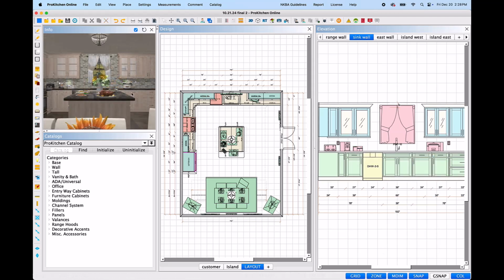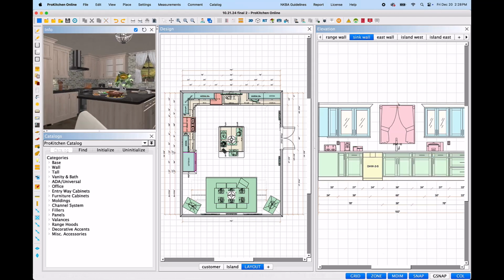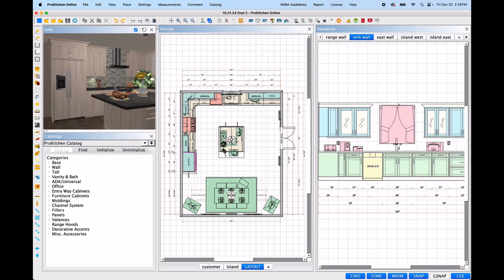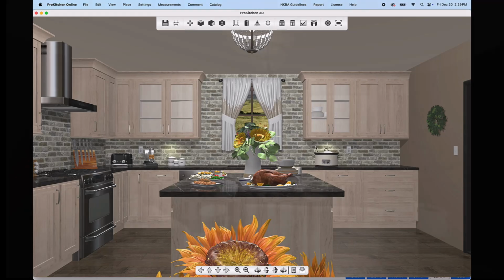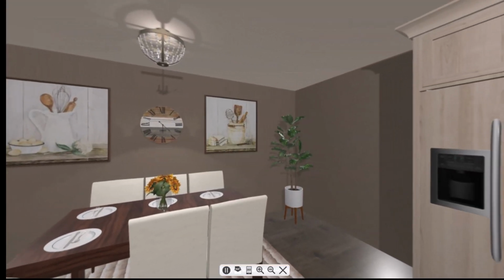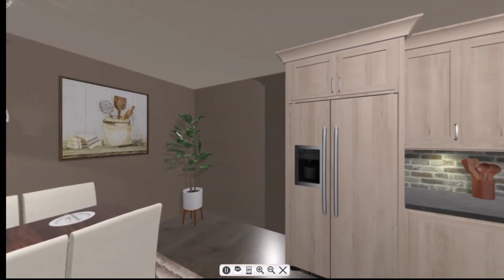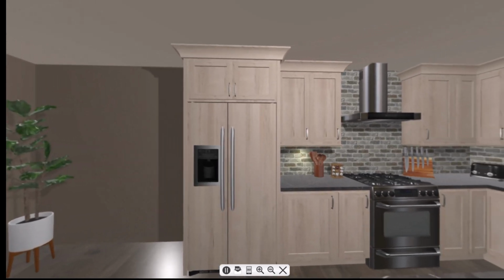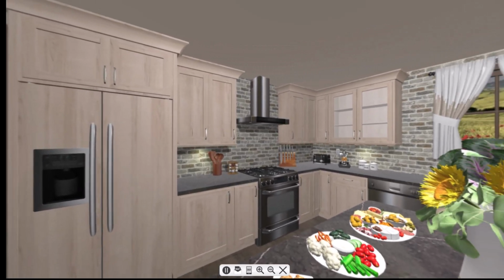To double-check your placement of furniture or decorative items, reference the 3D rendering, either from the 3D Live Preview or the 3D Edge Viewer. With Pro Kitchen Software's furniture and decorative items, you can add an extra element of charm and character to your 3D renderings.